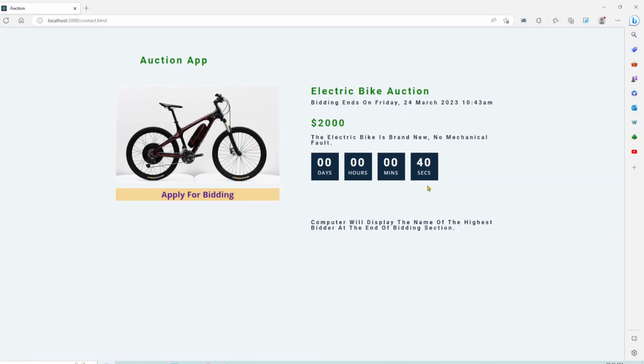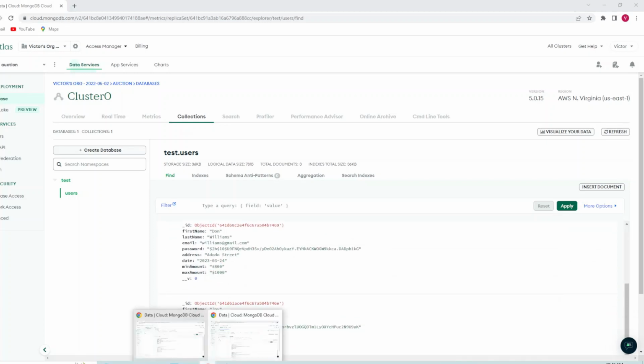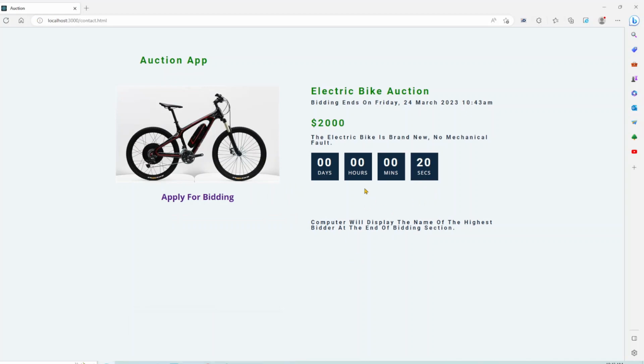So let's wait. The computer will display the name of the highest bidder at the end of the bidding session. So the highest bidder is Don Williams from this database. So how will you do this? How the computer will display the name of the highest bidder, you will see in this design when I'm coding. But most of the code here, I'm going to copy and paste because I cannot type most of it. It will take me much time. So just watch and see. I use CSS, React, and every other thing. Wait and see.